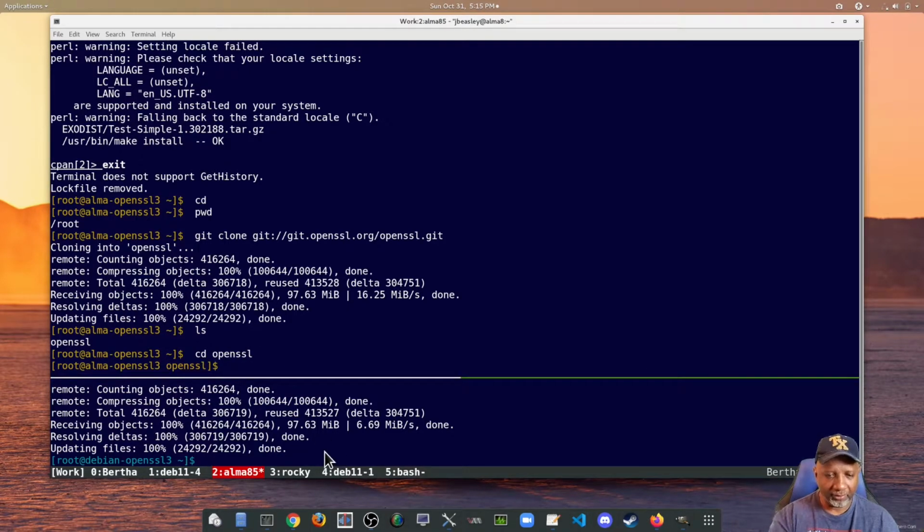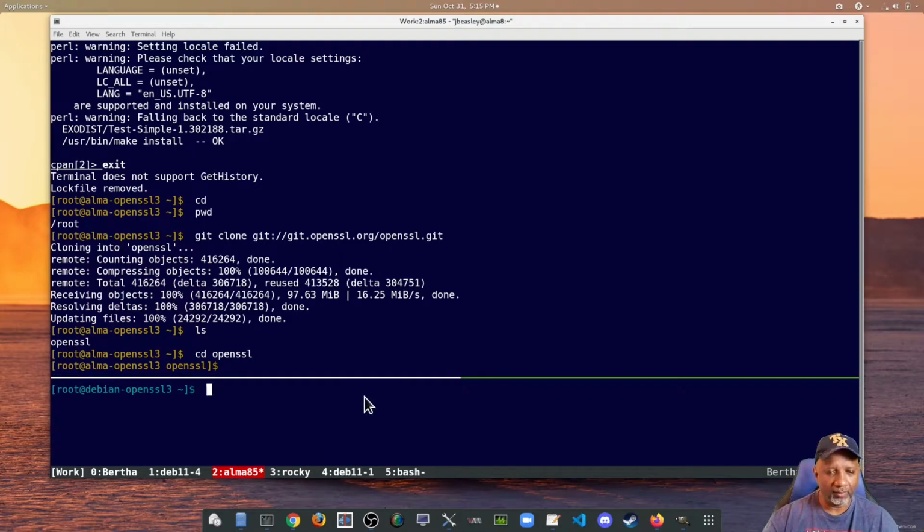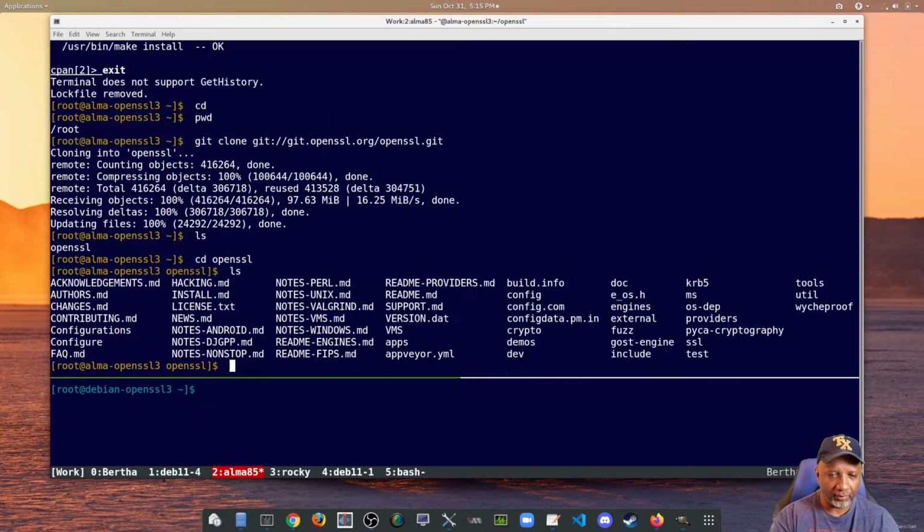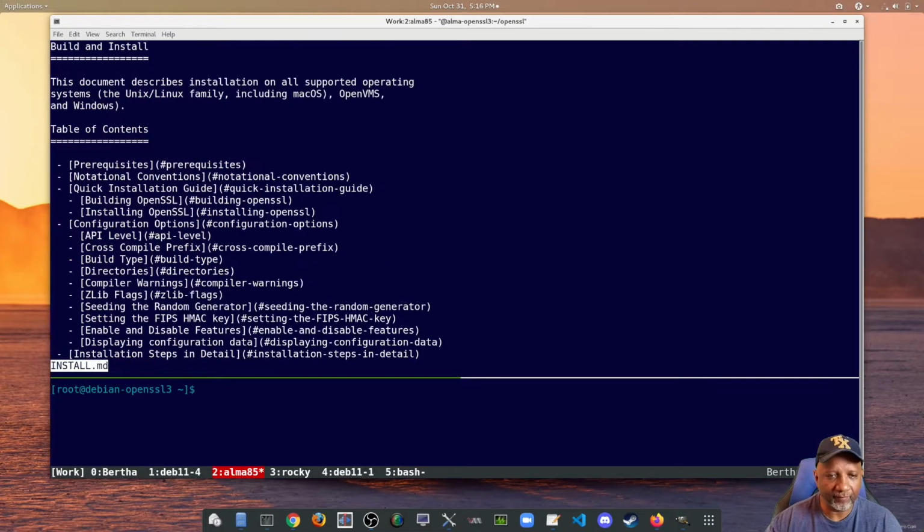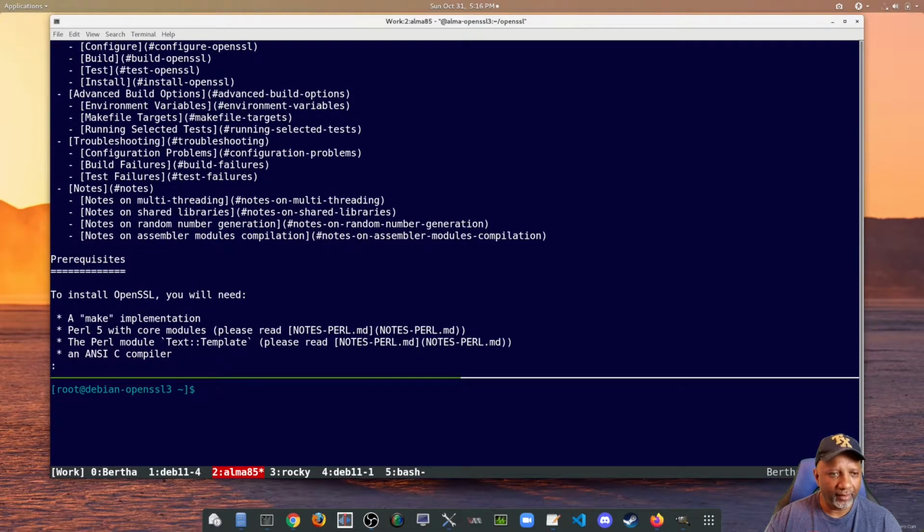I'm going to get rid of this to clear things up here. In the openssl directory, there are a bunch of files here. We want to look at the INSTALL.md file. They're just text files, even though they end with md. It gives you information, tells you what you need. Perl 5. It says core modules, and you want to read this NOTES-PERL for any additional modules.